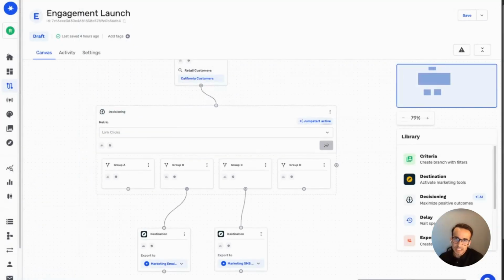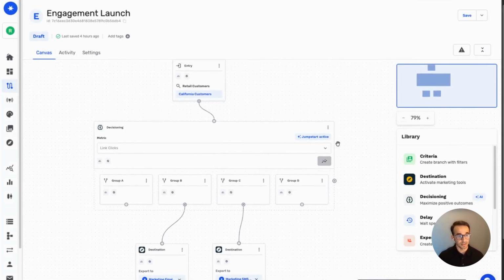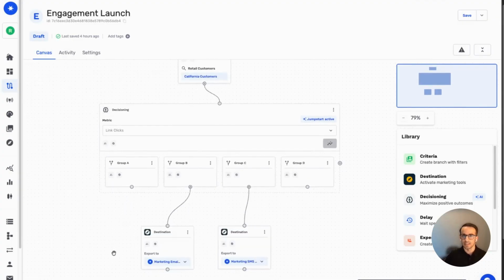Now let's move to the last part, actually building the journey and sending out the emails and the SMS. So what we have here is a launch journey. What we're gonna do is we're gonna use an AI decisioning node that optimizes for link clicks in this launch announcement. And we're going to let the decisioning node decide which email, SMS, or copy is best for each customer.